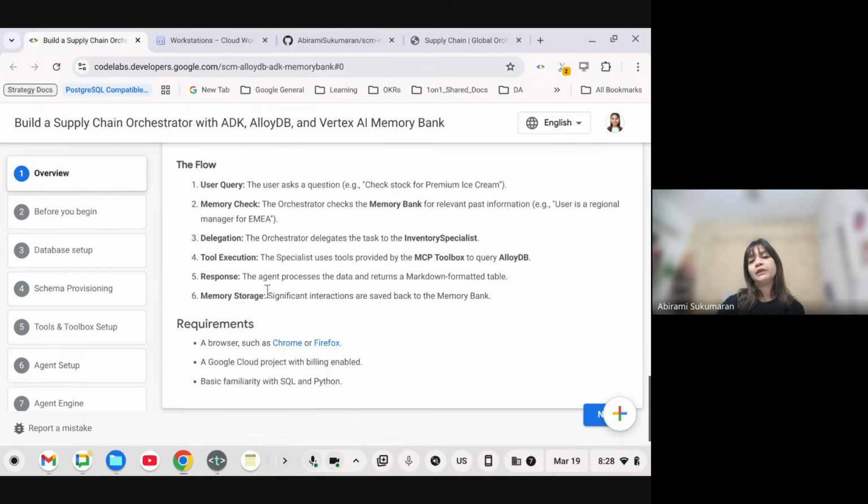And the flow for the application that we are building is going to be like this: the user is typing a query, and the memory bank is going to check inside its past information to see if there is anything relevant stored in the bank that it can use to talk to you or to serve you better.